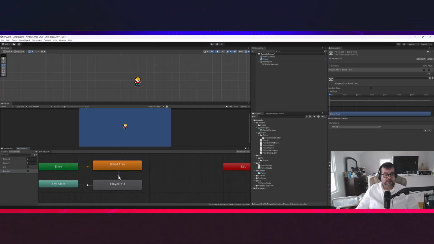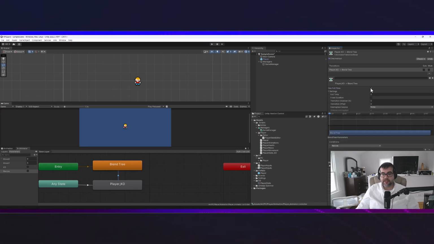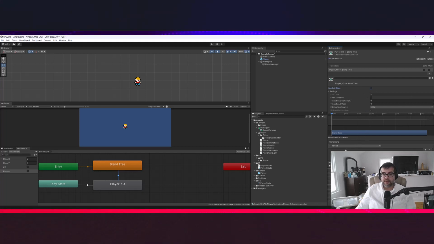All right, now once you select this, make sure to uncheck has exit time, because remember what that does is it creates a delay inside of here. You can see how much time it has exit time between two animations that are blending. We want it to happen immediately when we hit our key, the R key. I want you to turn off fixed duration, and I want you to turn off transition duration, because that's how smoothly it transitions. And down here at the bottom under conditions, I want you to hit the plus sign, and I want you to select revive.